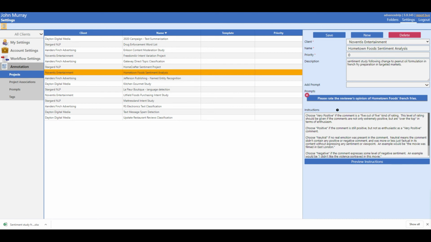In this particular study that I've highlighted on screen, the client is a fast food chain that wants to monitor sentiment related to a change they've recently made to a menu item. So the client has uploaded a large number of customer responses from their social media monitoring sources, which we've loaded into our fictitious account to annotate.